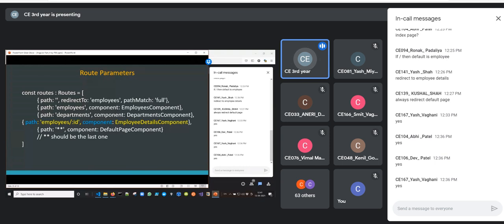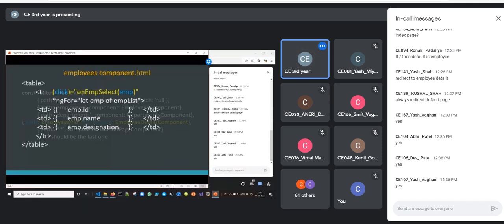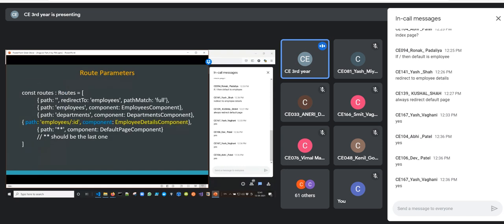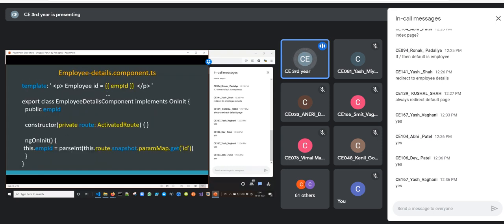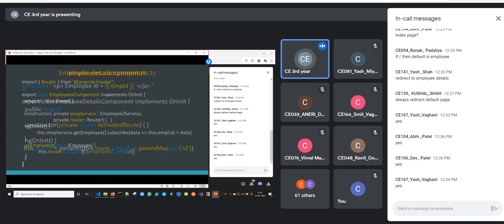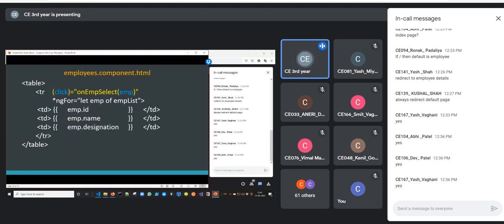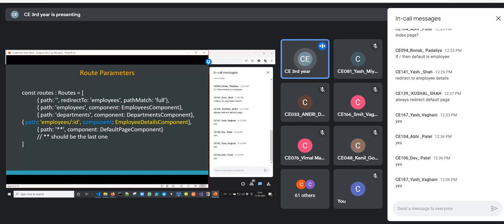Suppose after employees, if I pass 1, then ID will be 1. If employee/2, ID will be 2. If it is employee/3, ID will be 3. So this colon ID is a placeholder for the ID. Okay, and this ID we can get in our component. I think we'll discuss this in the next lecture, because only 3-4 more slides are there, but we do not have sufficient time. This example we'll see in the next lecture.